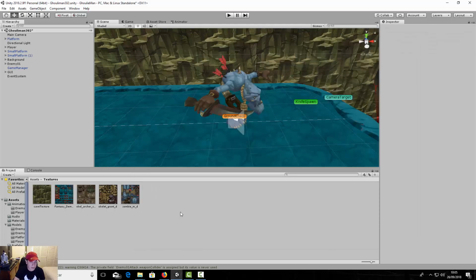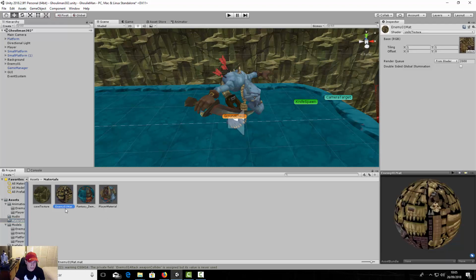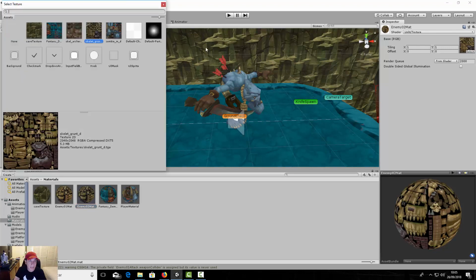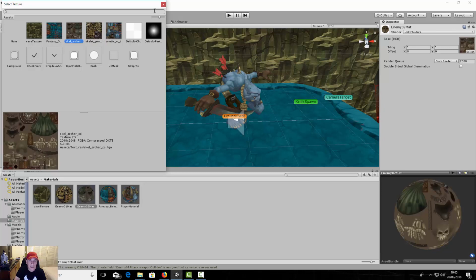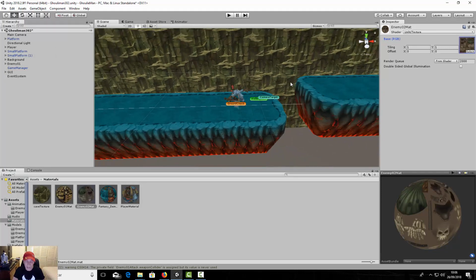Okay, and let's build the material. Let's go to the folder materials. Maybe I just want to grab this enemy 1 mat, and let's make a duplicate with Ctrl D. This one, let's rename it as Enemy02 mat. Alright, and here in the inspector, I'm going to assign the new texture. Okay, that's it.